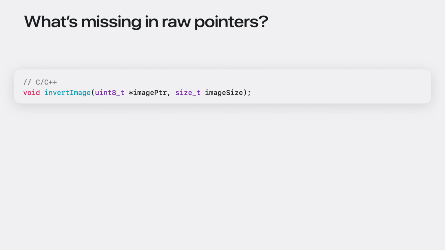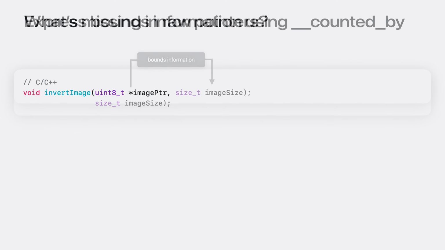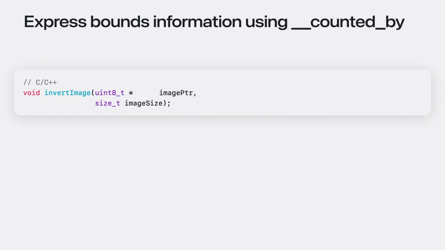The compiler can do this, but it is missing the connection between the raw pointer and the size. The invert image function assumes that the pointer refers to a buffer of image size elements, but that's only an implicit assumption. I need to express that relationship explicitly so both humans and the compiler understand that. That can be expressed with the counted by annotation. The annotation tells the compiler about the number of elements in the memory pointed to by the pointer.